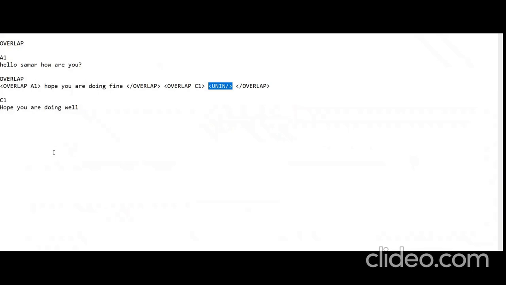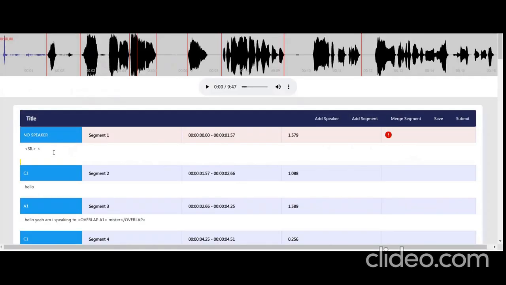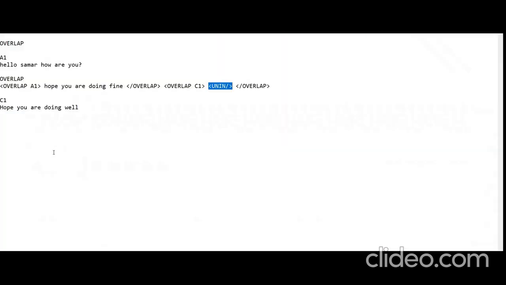Okay, can you open that pad again, the writing pad? For an example, in the third segment, under C1, "doing well," if we can't identify the word "well," then we have to put the UNIN tag over there, right? Yes, okay, that we have done. There's one more thing.